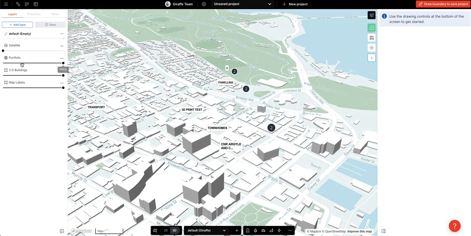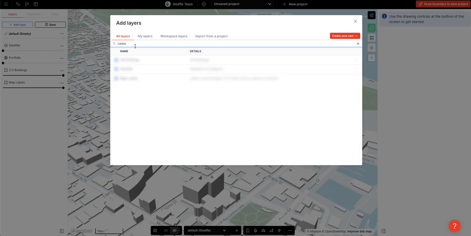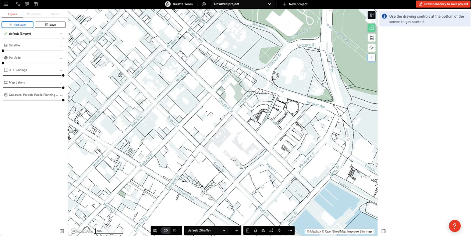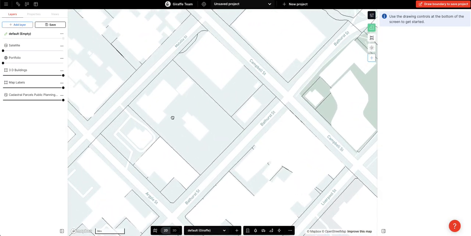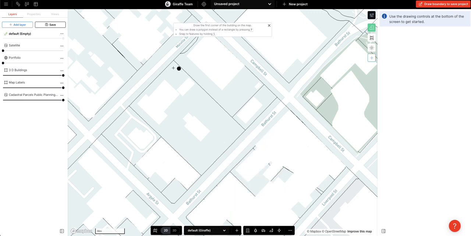Create a blank project, hide the portfolio layer, search for the cadastral layer or parcel layer in my area, and add it to the project. Hit the T key and zoom in. I'm going to select the residential use and draw a rectangle across the top of my site.